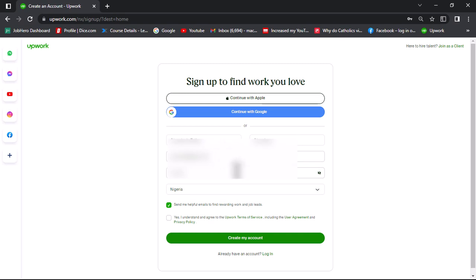Okay, so having supplied all this information where necessary, your full name, your email address, your password, of course, your country, all right? Then you want to tick whether or not you want Upwork to send you helpful emails to find rewarding work and job leads, okay? You want to tick that, and you also want to apply this second tick, which is that you have understood and agreed to the Upwork TOS, that is the terms of service, including the user agreement and privacy policy.